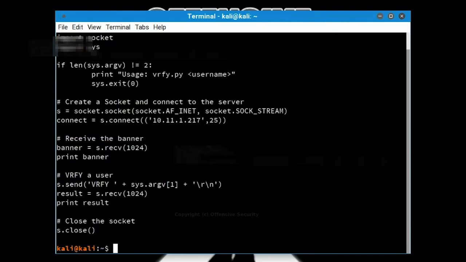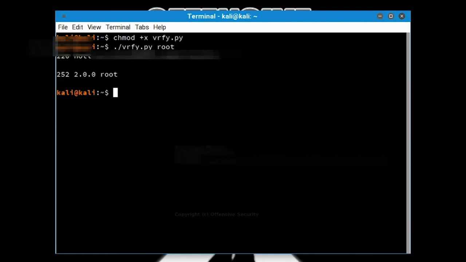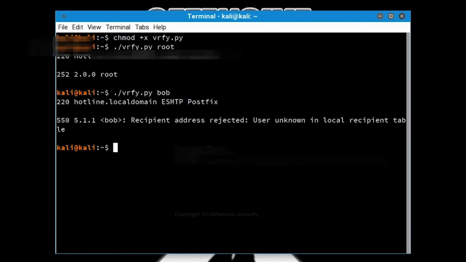This procedure can be used to help guess valid usernames in an automated fashion. This Python script opens a TCP socket, connects to the SMTP server, and issues a verify command for the given username. Let's make this script executable and try it out. Great. Our script is working perfectly.